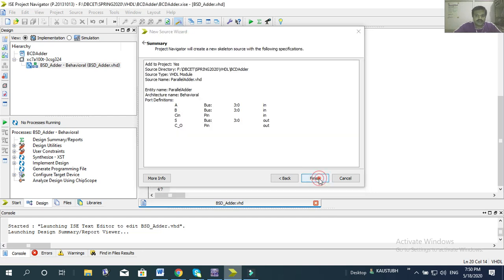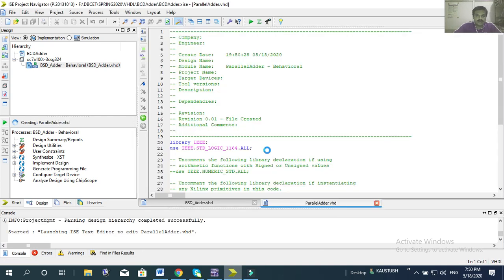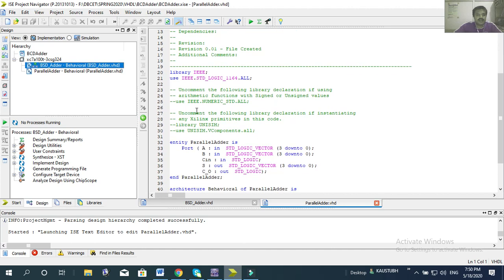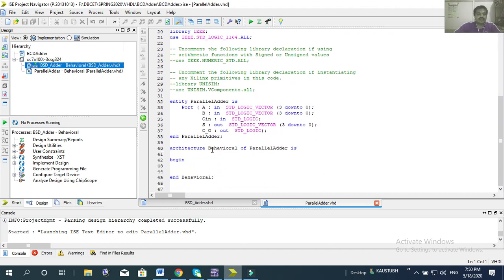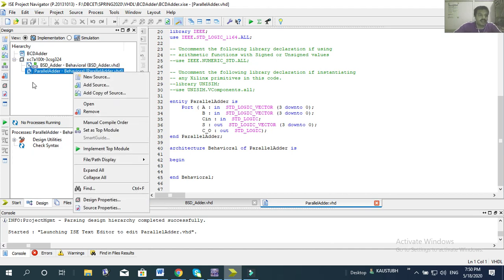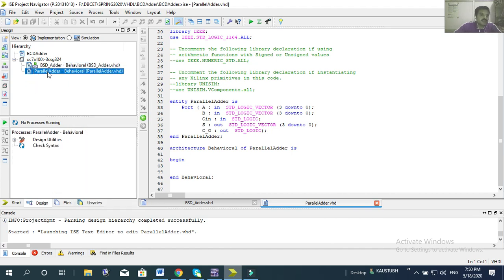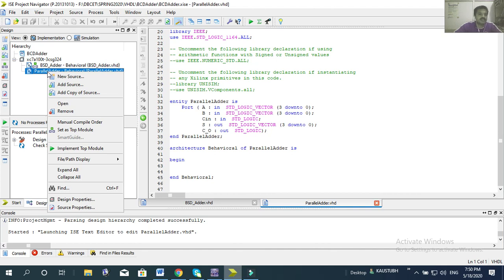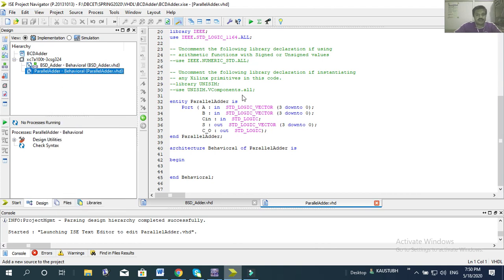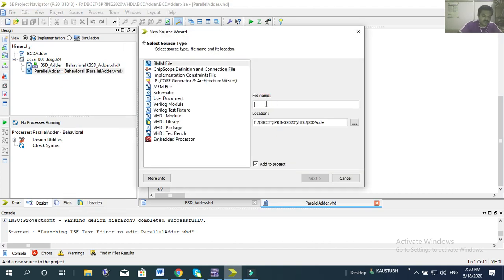Next, finish. Now again this parallel adder I will make structural using a single bit full adder. So I will again right click on this parallel adder, because I am going to make this parallel adder as structural modeling using full adder as a structural component. So now again new source. Now I will put full adder. Full adder. So this is again a VHDL module.